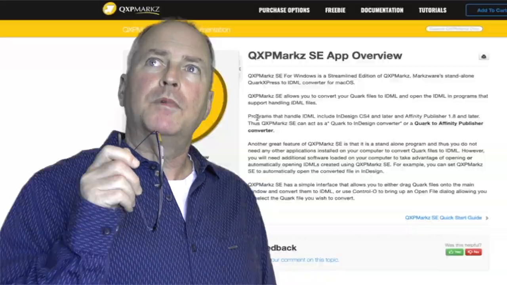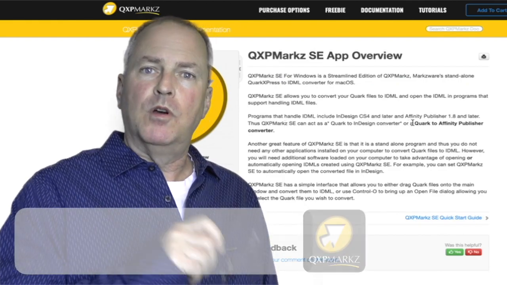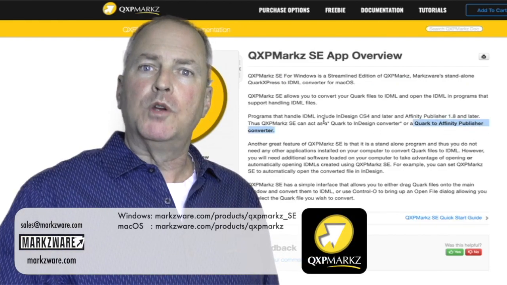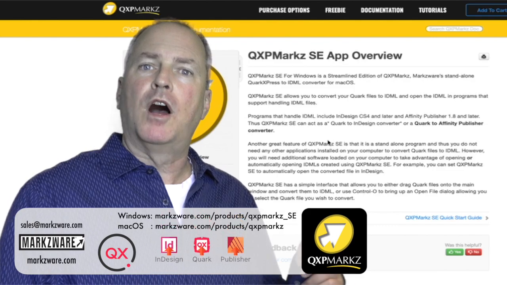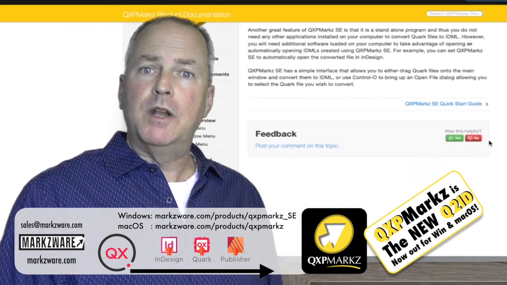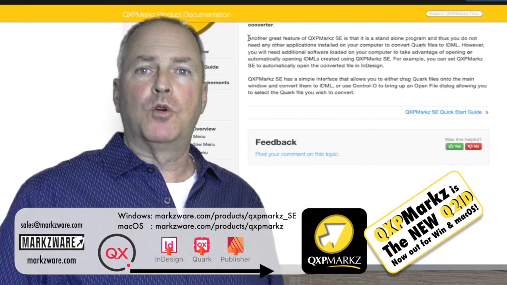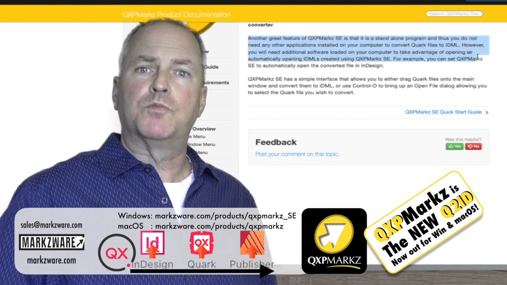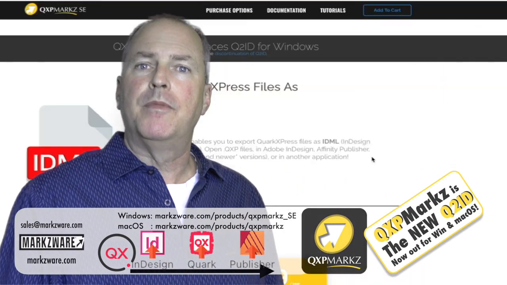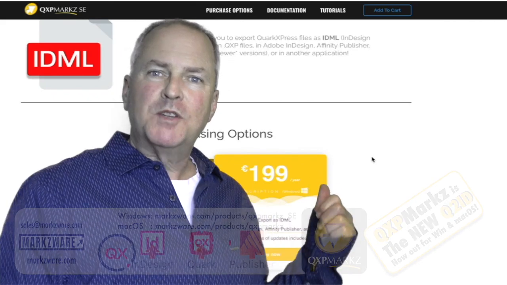And you can even use QXPMarkz to downsave your Quark file to a lower version. I must note that it'll only work in QuarkXPress 2017 or higher. But very handy. There's many people using a slightly older version of Quark that can't open the latest version of QuarkXPress, now 2022. So that's QXPMarkz SE.